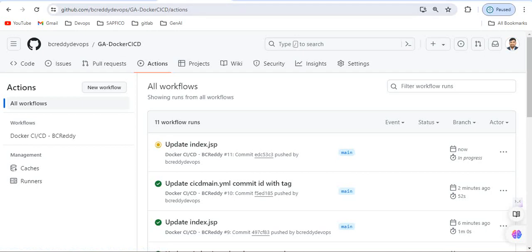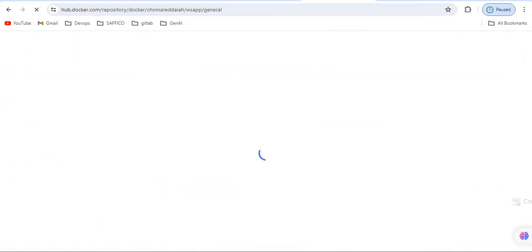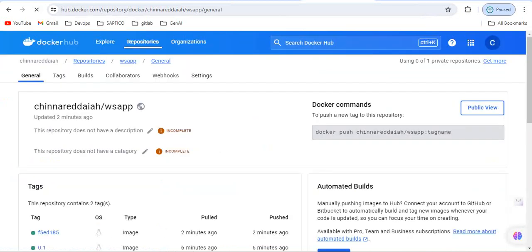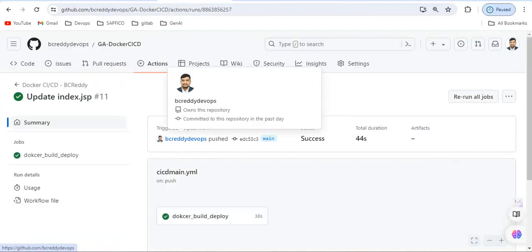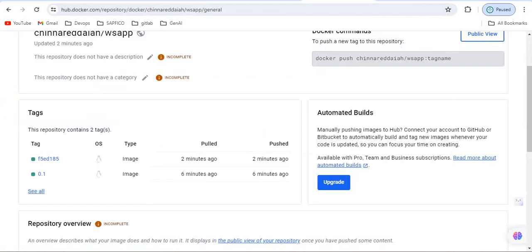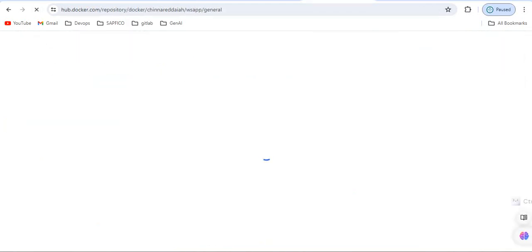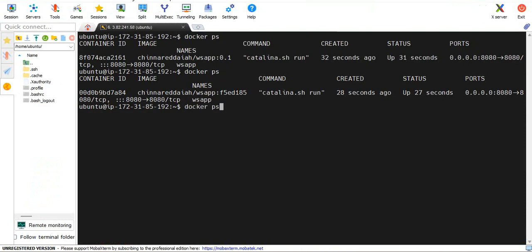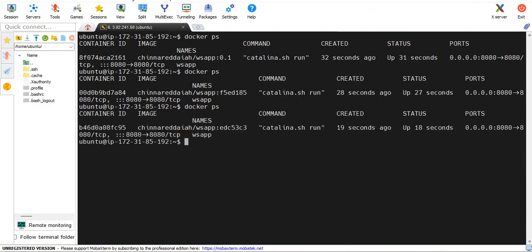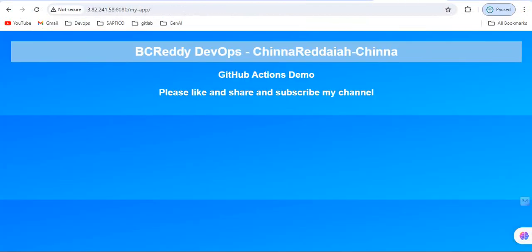So let's check whether the Docker image is completed. It's not yet completed. Let's wait. It is completed. Now if you refresh your Docker Hub, the image is pushed, and in docker ps, the latest image is pulled and the container is run with the tag name, tag ID. And if you check here, now the changes are reflected.